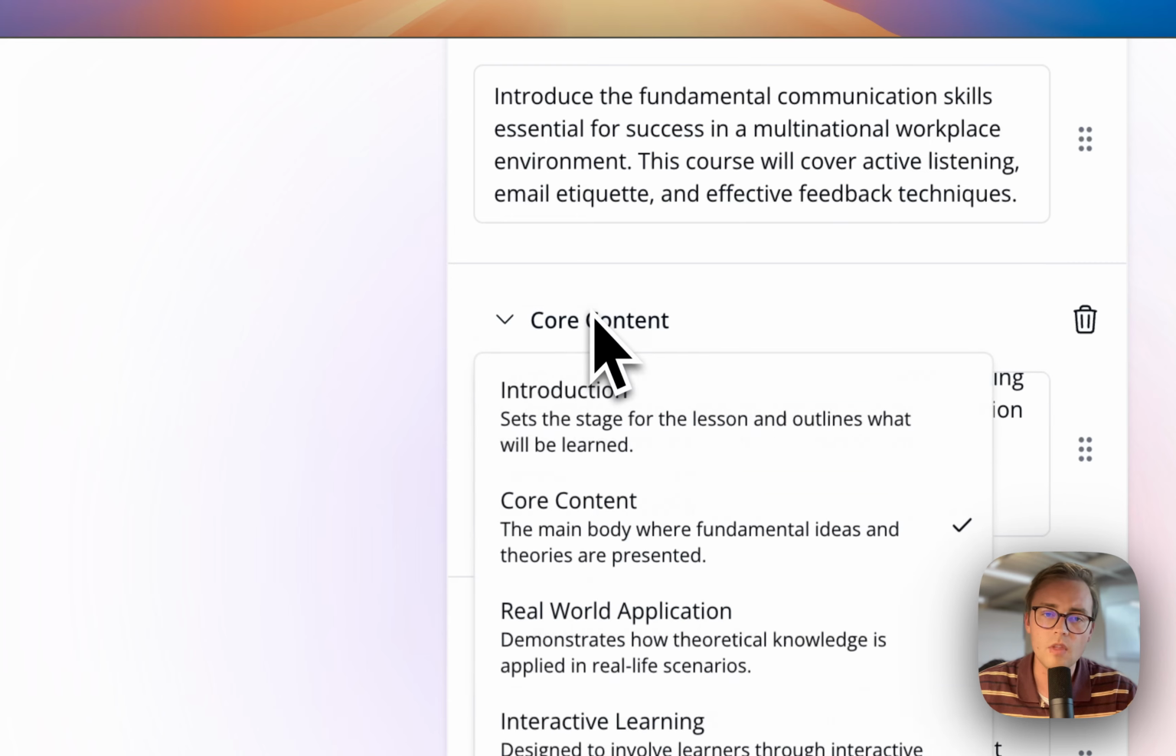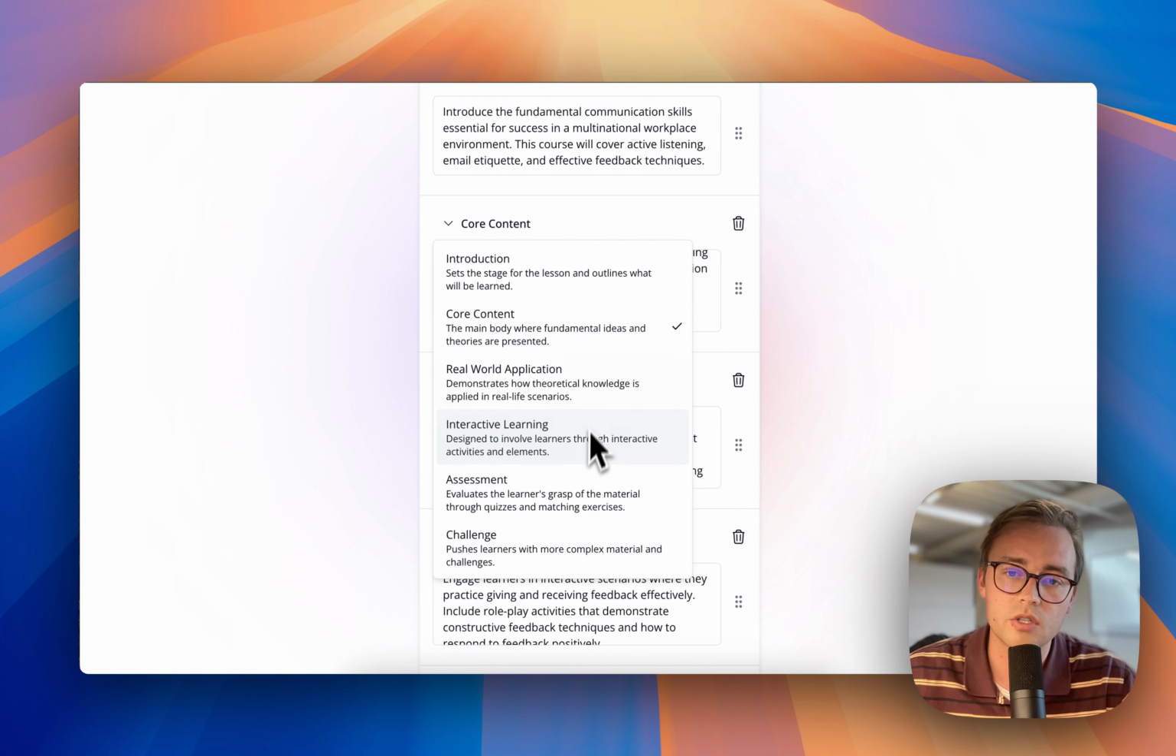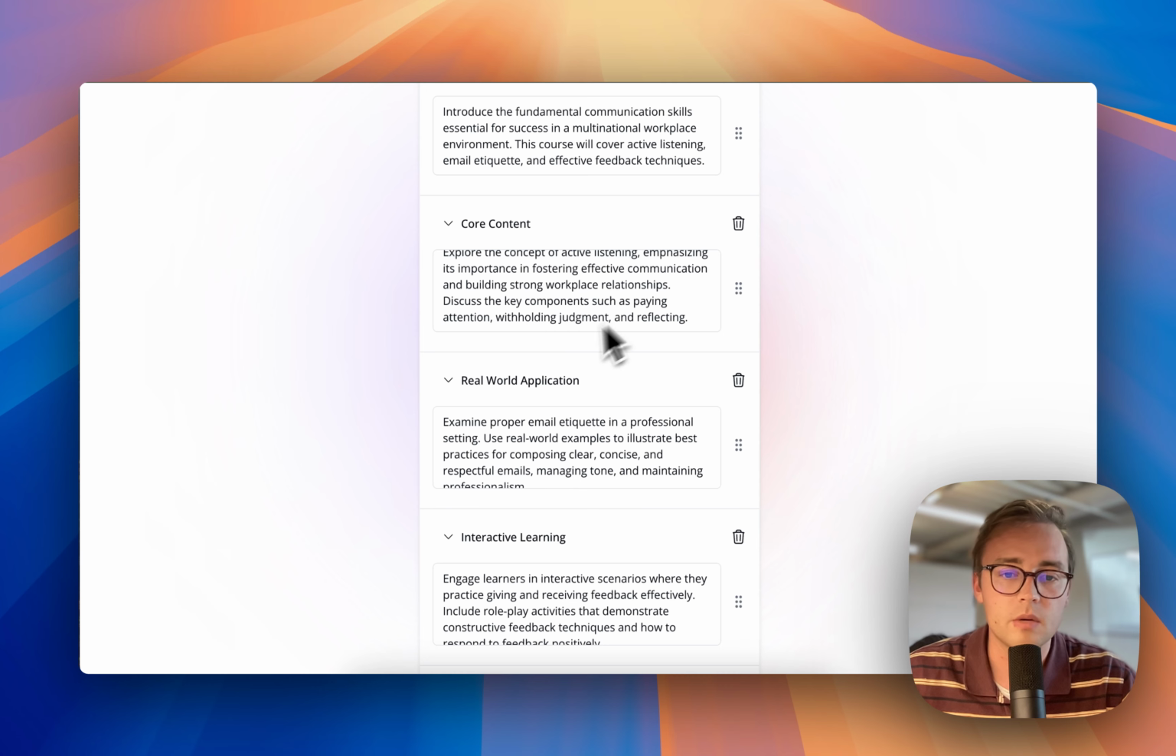I also covered this in the other video, but you'll be able to also set the section archetype. This will be a key feature, and if you have any archetypes that you feel would be helpful that you're not seeing, go ahead and let us know and we can build out some new ones. But these are the main ones that we've seen: I want it to focus on core content, I want it to focus on application, I want it to focus on interactives or assessments, or some of these more challenging sections. So a lot of options there.